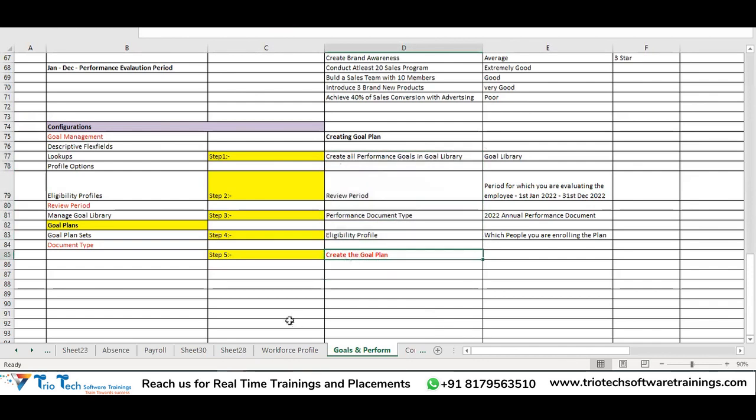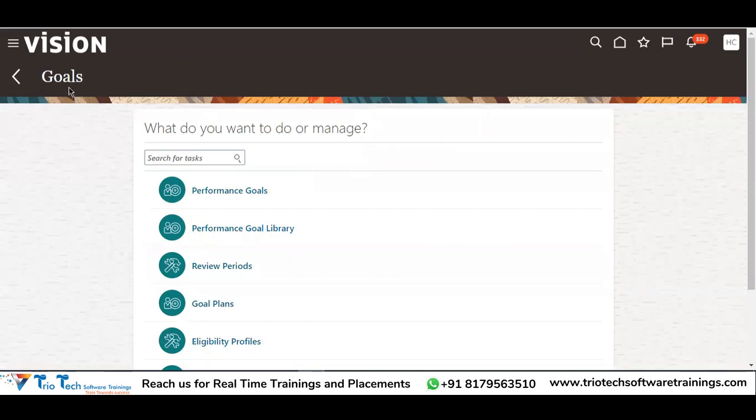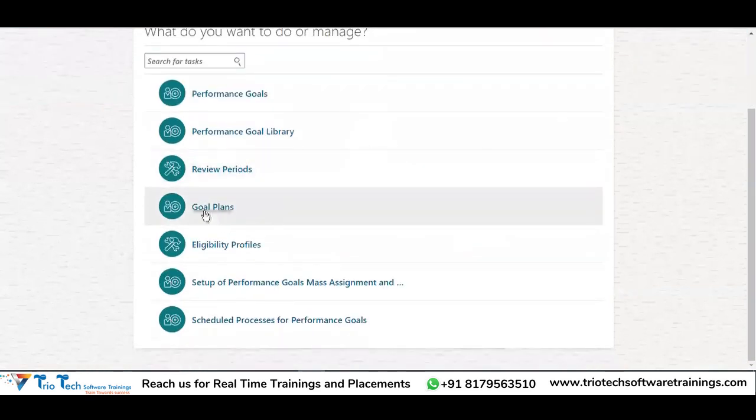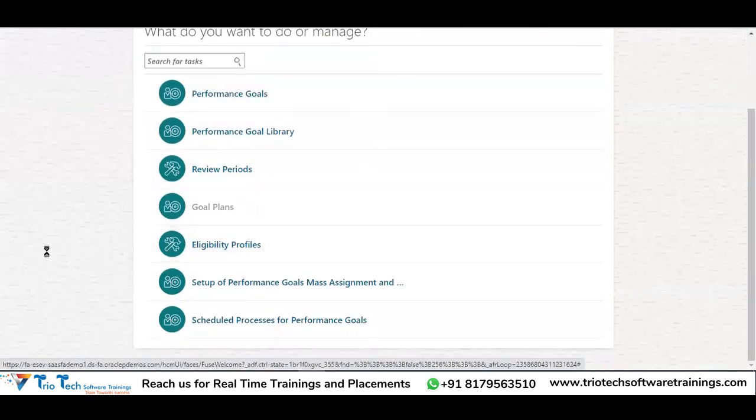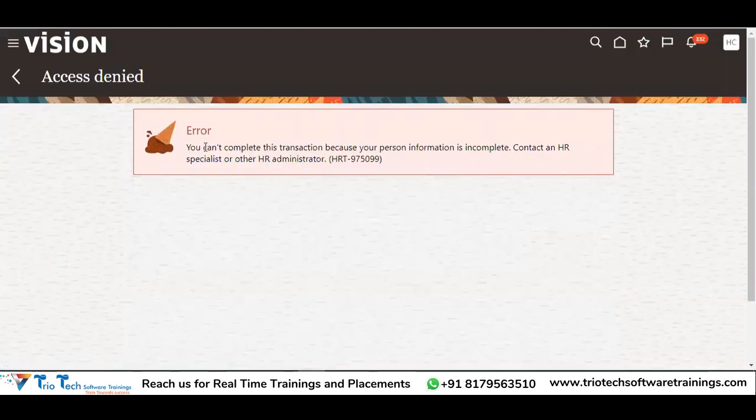Now you can go to the task of goal plan and create your goal plan, team. Go back. Under goals, you have something called goal plan here. Now come to the goal plan. I'm getting an error. It's a very important thing that I want to inform you about. What is that, team? As an implementation user, when I came to this particular goal plan screen, I'm getting an error. What is that, team? Access denied. Error. You can't complete this transaction because your person information is incomplete. Contact an HR specialist or other administrator.